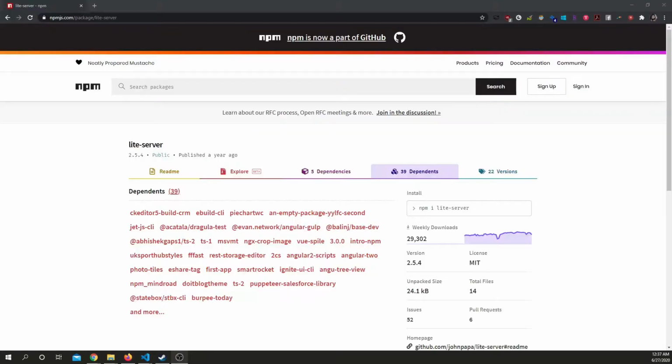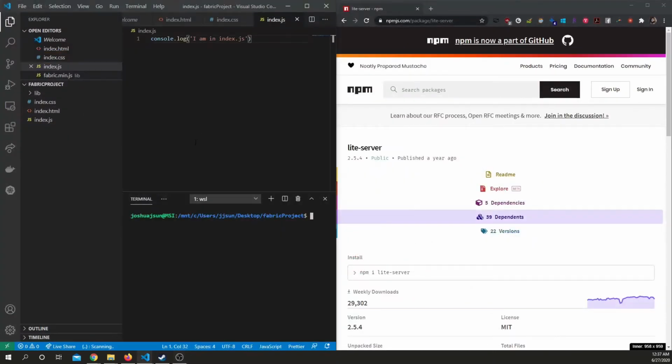Now this next part is optional, but I am going to install Lite Server. It will pretty much allow me to develop in a more streamlined fashion, meaning I can simply make a change to my code, save, and the changes will be displayed in the browser. So what are we going to do here? First, I'm going to set up a package.json for this project.